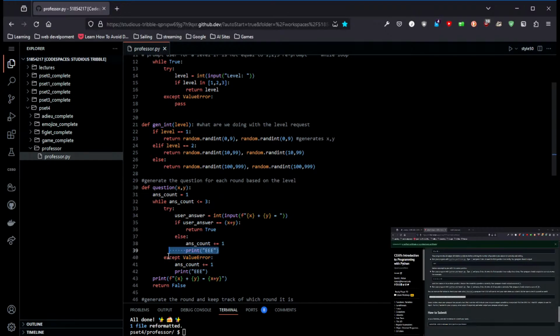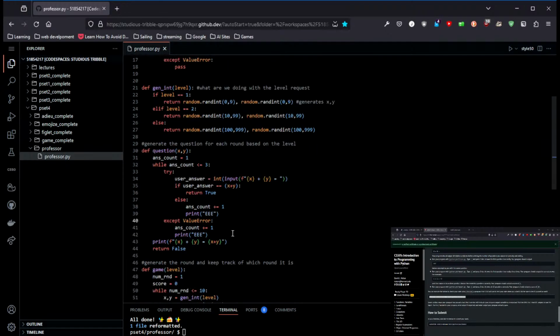If there is a value error, increase the answer count by 1 and print triple E. Otherwise, once the count is greater than 3, so 4, print the answer and return false.